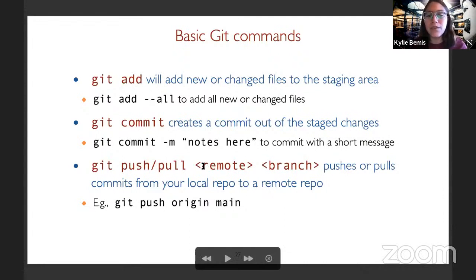And the arguments to git push or pull are just the name of the remote, so again, that's usually going to be origin, and then the name of the branch. So again, by default, that's going to be main or master.